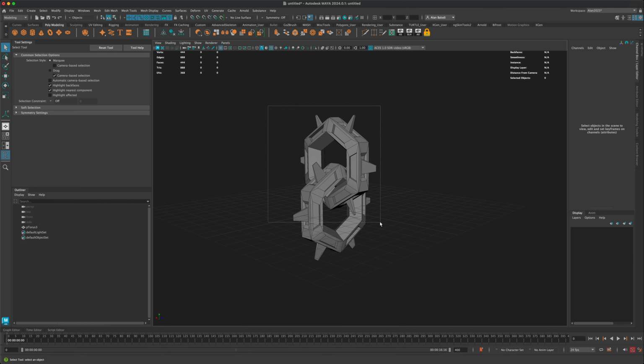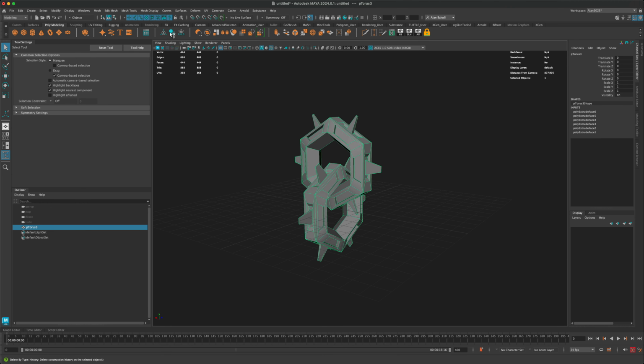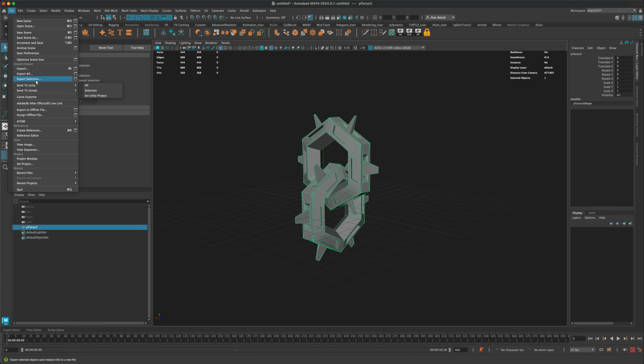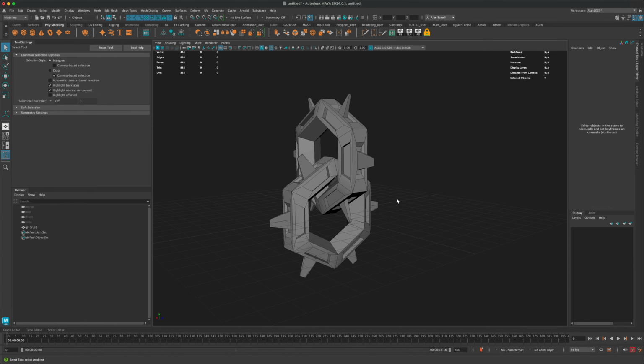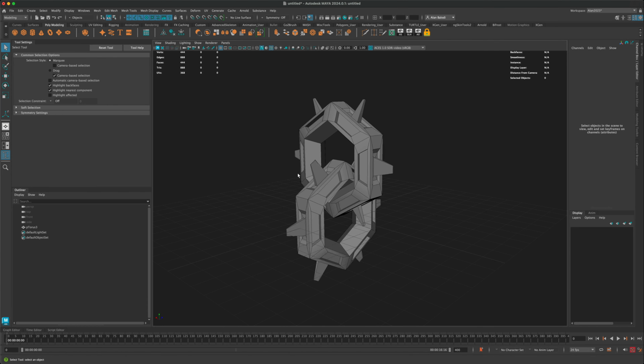So the next step is going to be obviously selecting it. If we wanted to, we could clear our history. And let's go ahead and export this out. I'm going to export mine out just as an OBJ file. You can do OBJ or FBX, it doesn't really matter. Let's go ahead and jump into ZBrush.